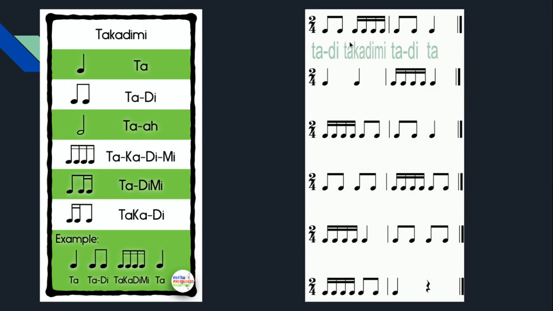Listen to how it sounds together first when I do it and then try it with me. Toddy, Takadimi, toddy, ta. Let's try it together. It's not too bad. One, two, ready, go. Toddy, Takadimi, toddy, ta.